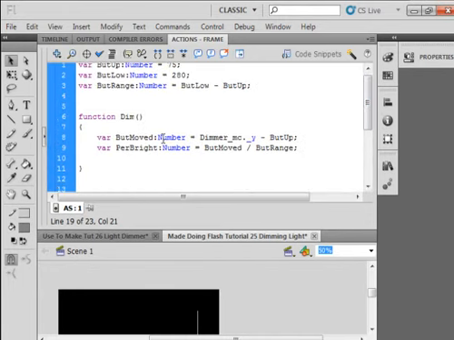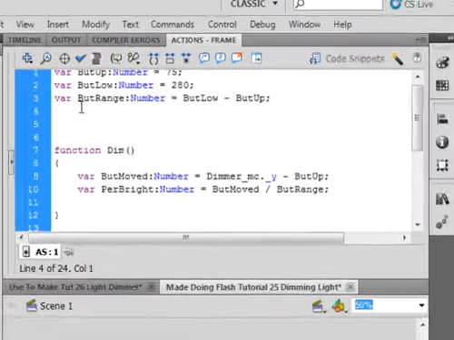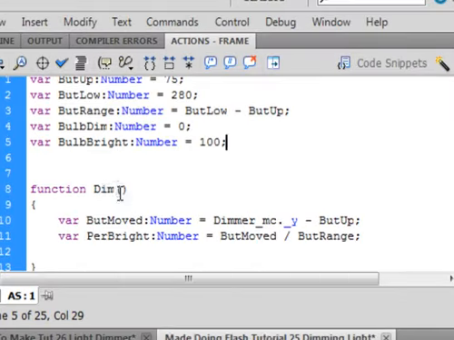Now this is going to generate for us here a value that we're going to use to control how dim or bright this light is. So I'm going to declare some variables back up here. Type two variables. var bulbDim, capital B, capital D, colon Number, that's equal to 0, with a semicolon at the end. That's when the light is at its dimmest. And variable bulbBright, colon Number equals, and I think I dropped that down to 80.